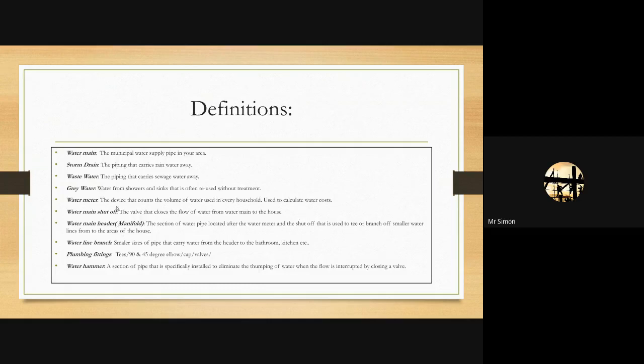Water main shutoff. It's a valve in your basement that's probably connected to your piping system right next to the water meter. You'll see it. It's either a turn valve or a gate valve.